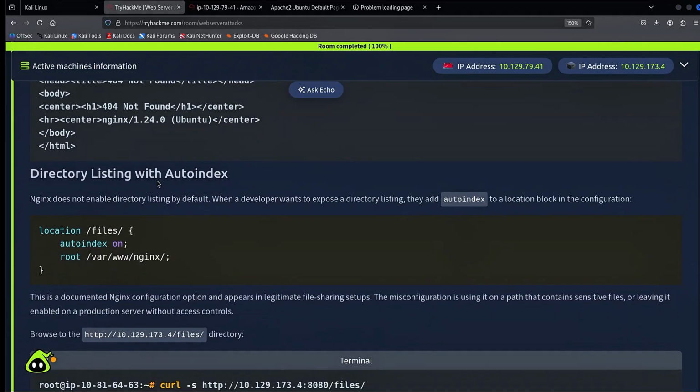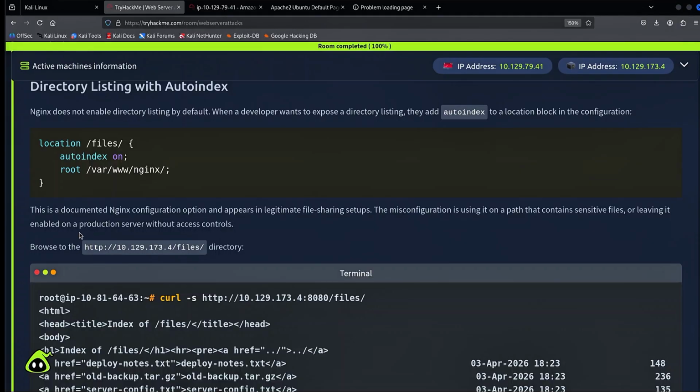Directory listing with autoindex. Nginx does not enable directory listing by default. When a developer wants to expose a directory listing, they add autoindex to a location block in the configuration. So look at this: the location is the files directory, and once autoindex is turned on, we can list that directory.